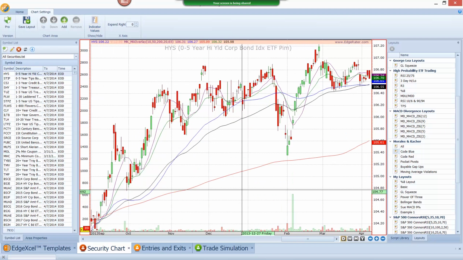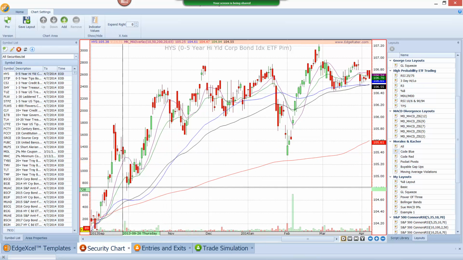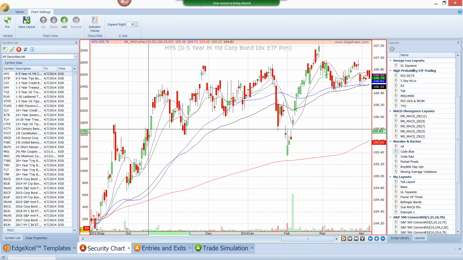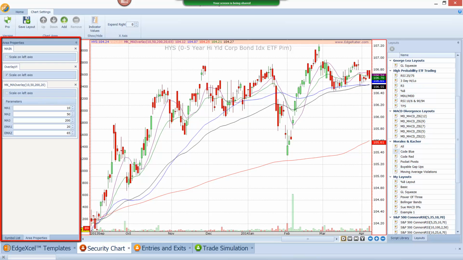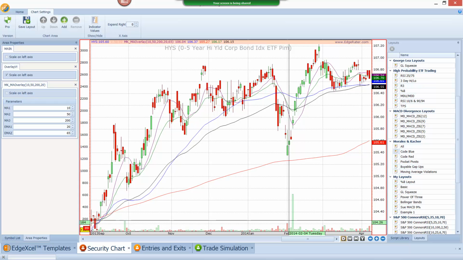So now I'm left with just one main chart area, and this has a number of indicators on it already. To see which indicators are on there and the settings, you go over to the left hand side and look under area properties. Here you can see that this has a main indicator, and main actually is the candle, open, high, low, close. It has a volume overlay down at the bottom here, and it has a moving average overlay with 3 simple moving averages and 2 exponential moving averages.